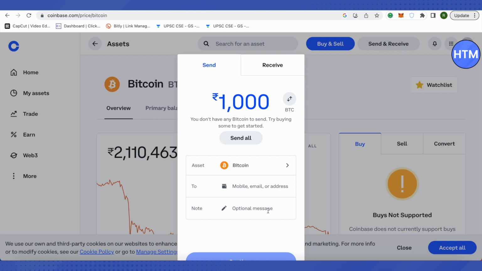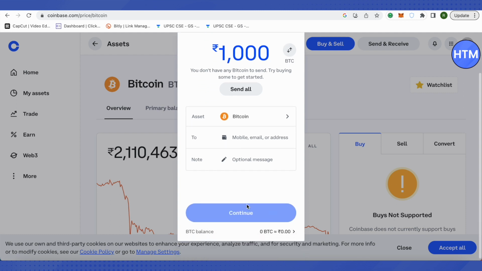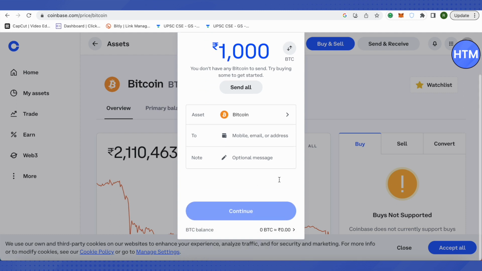After that you can add an optional message if you want to, and then click on continue. So this way you would be able to send Bitcoin of a certain amount from your Coinbase account to Cash App, and that's how you do it.